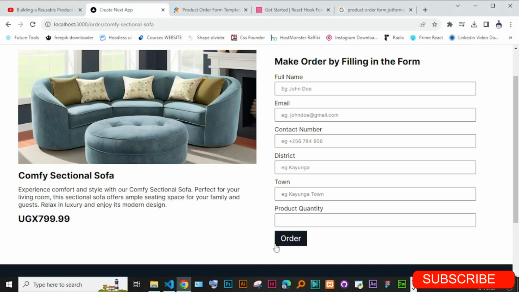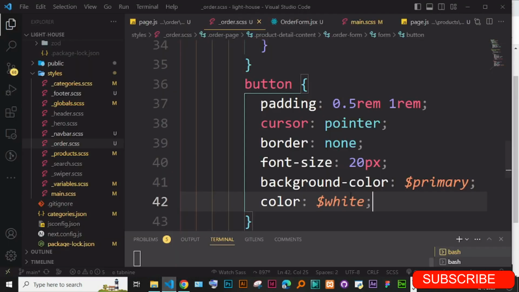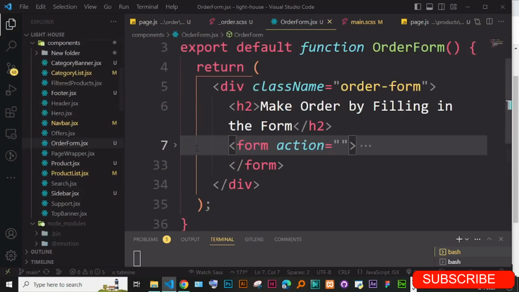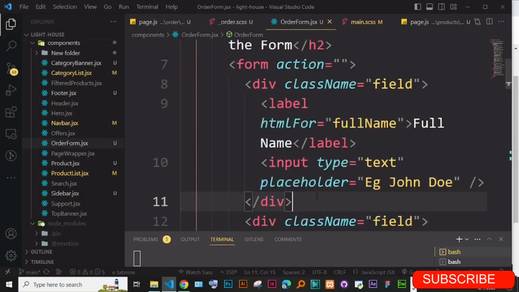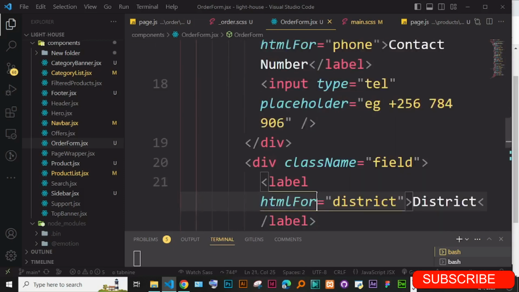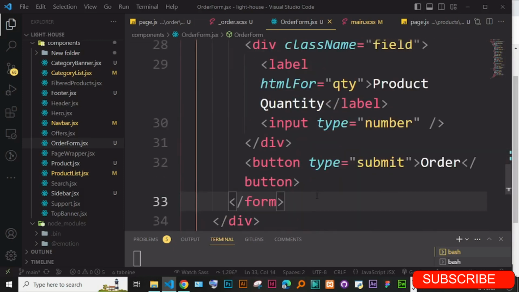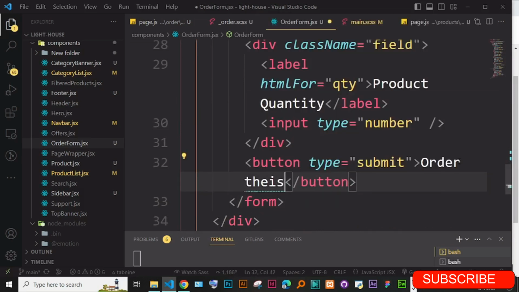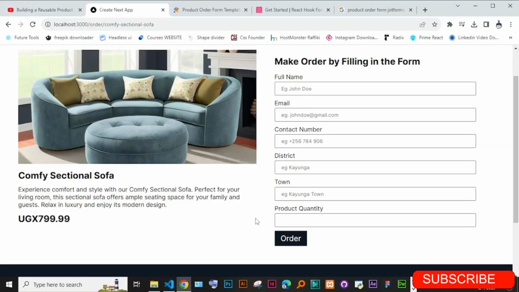Okay, so let's put the text to be order this product. Down here I'm just going to come here and write order this product, and what we can also do is change this to be in caps. So we have the full name, we have the email, contact info.